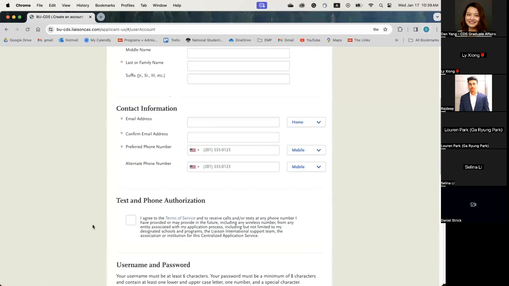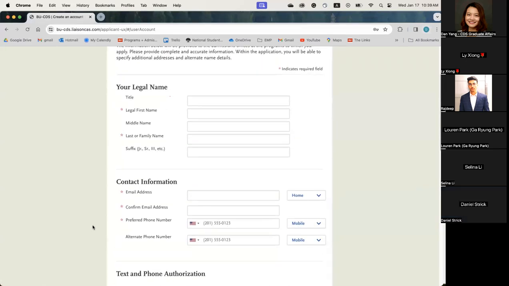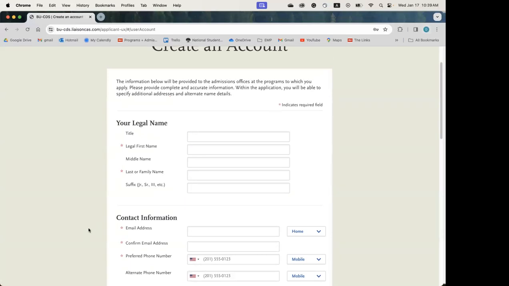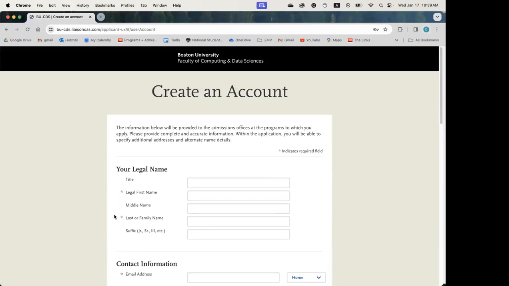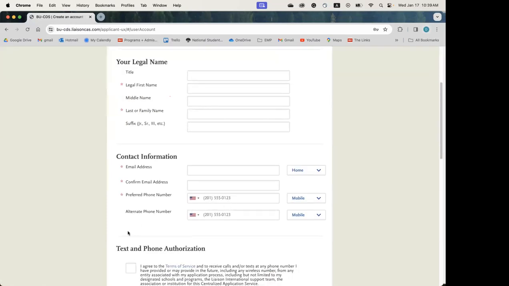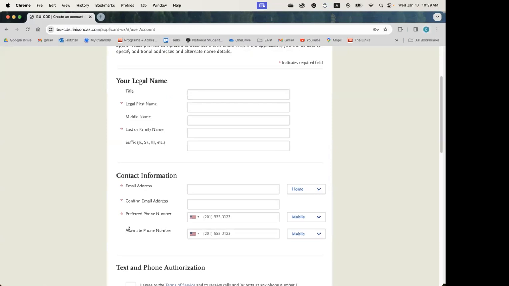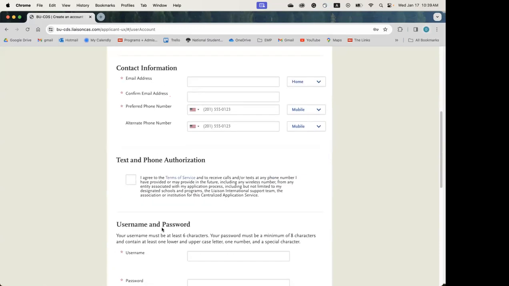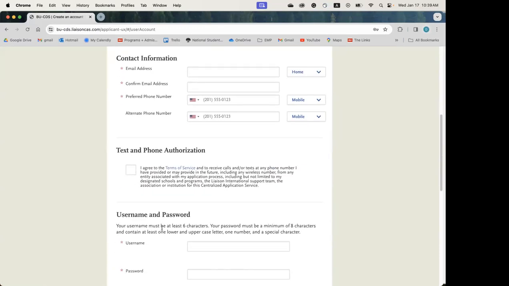Again, I want to remind you, if you're doing this with me right now, this is live and you are creating a real account. So do not put a dummy name, a fake name here, a fake contact information. Put your real name, real contact information, because we're going through this live and I am showing you how to do your application. So please do not create a fake account.